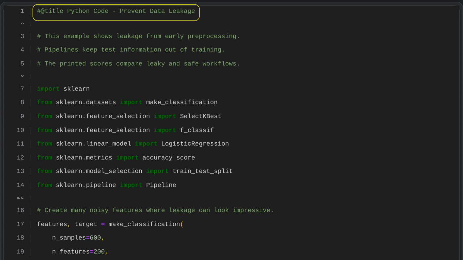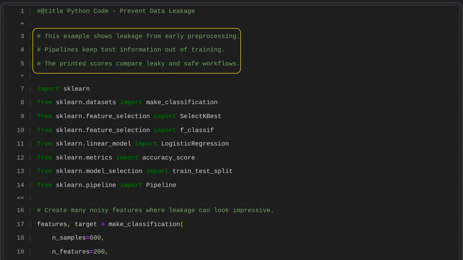Python code. Prevent data leakage. This example highlights how preprocessing done too early can leak test information into training. Using a pipeline prevents that leakage, and the reported scores show the difference between leaky and safe workflows.